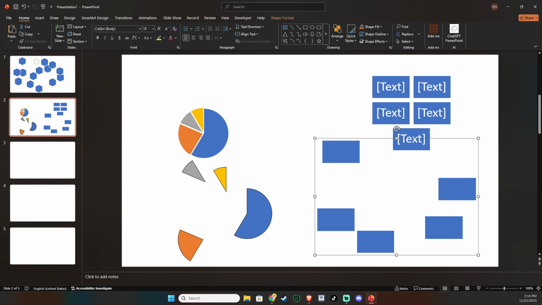Clean, precise control over every element, ready for polished, professional results.